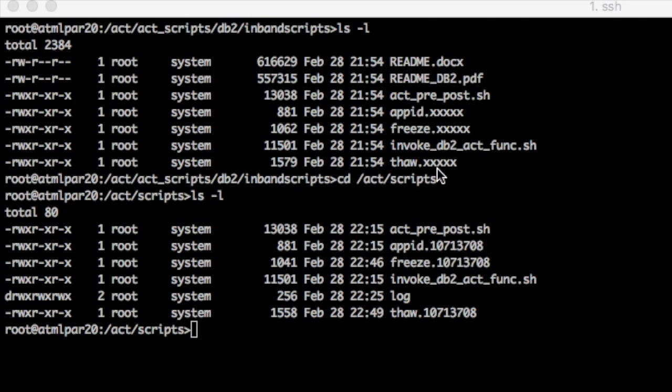Now, what we need to do, as I said, is go and look in this folder, AIX scripts in-band scripts, grab these 5 files, everything that's not the README, and put it into a folder we're going to create called AIX scripts. And then we need to rename these 3 files, appid dot, freeze dot, and thaw dot with the app ID. So 3 manual steps we're going to have to do.